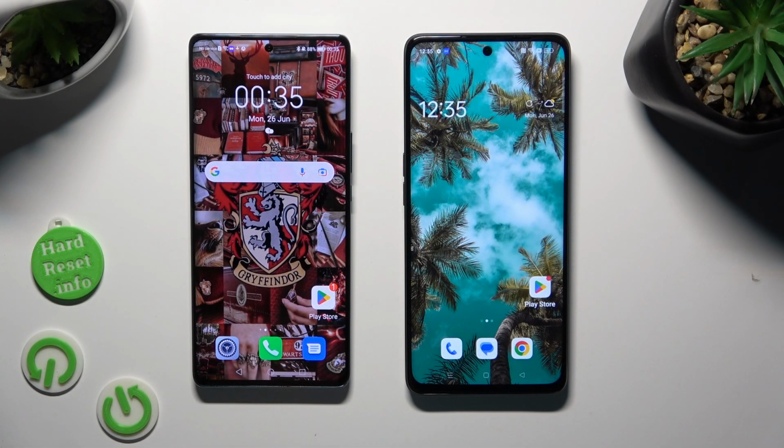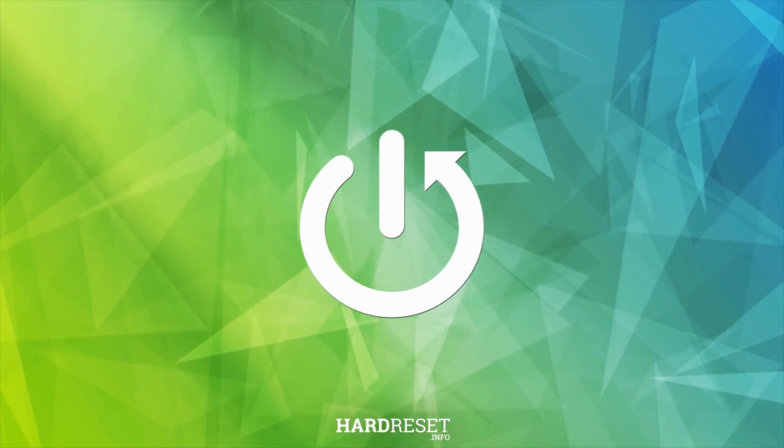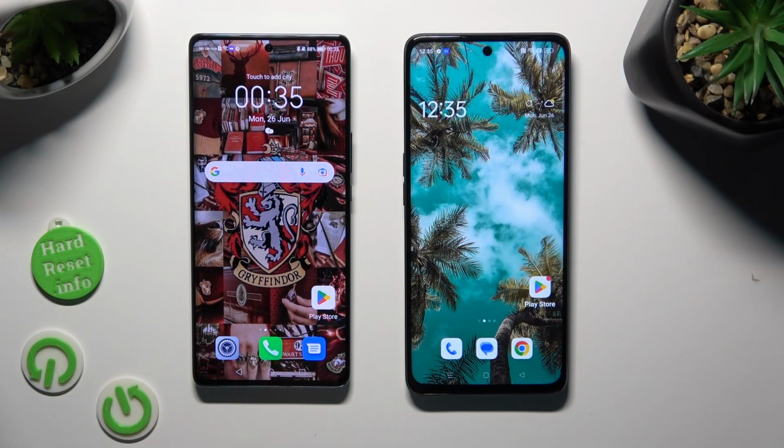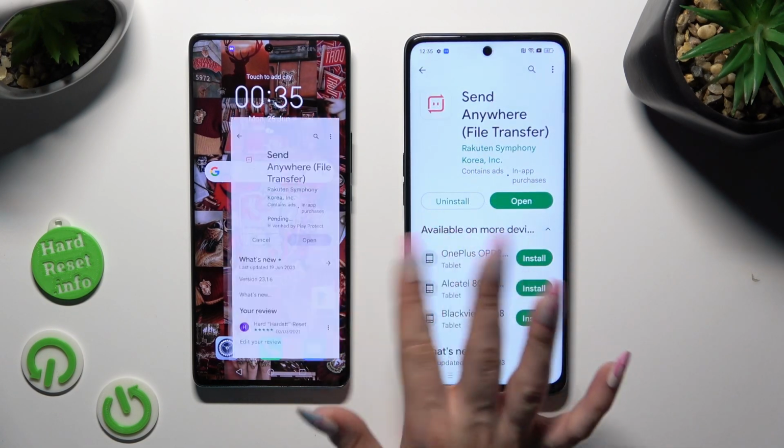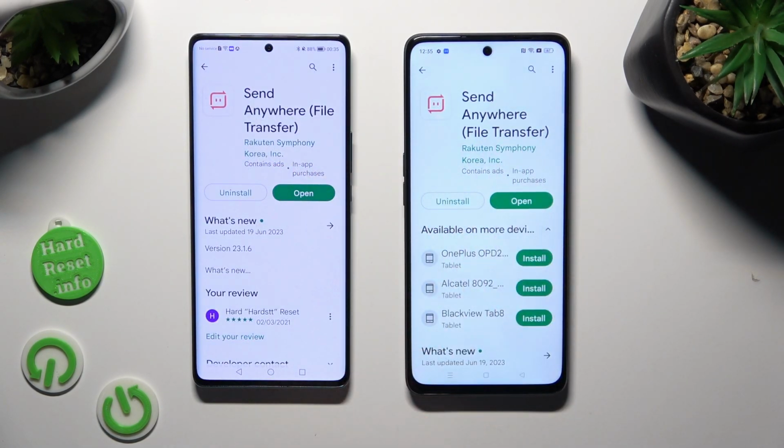Today I would like to show you how you can transfer files from an Android device to OPPO A1. Begin by opening Play Store on both devices and installing free app called Send Anywhere. When it's ready, open it.